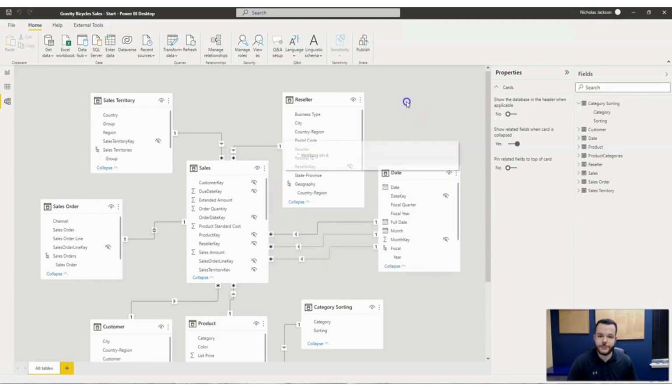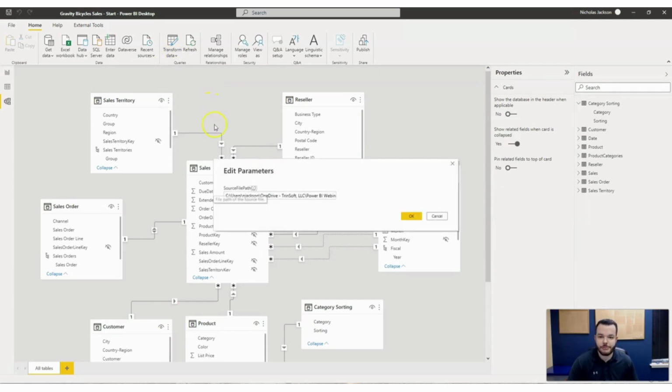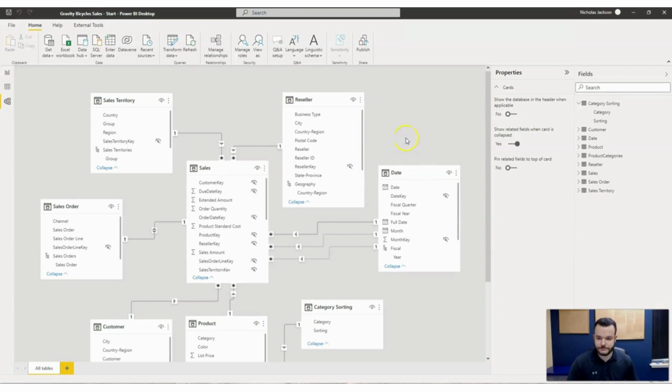All right, and then there is one other way that you can edit these parameters. You can actually edit these parameters from inside of Power BI and not even need to dip into Power Query. So you can come in here to transform data, and you can choose edit parameters. And so here we've got our source file path, the one that we just created in Power Query. We can change it here if need be. All right, so that is query parameters inside of Power BI or Power Query.